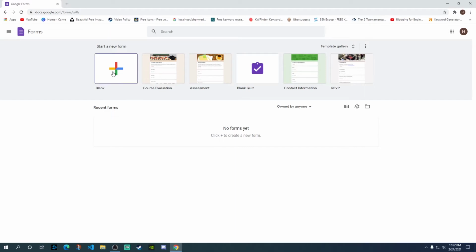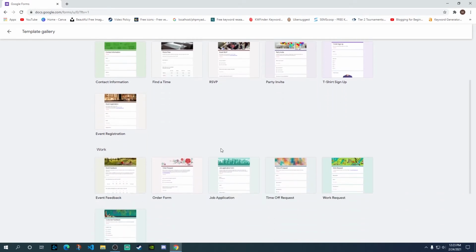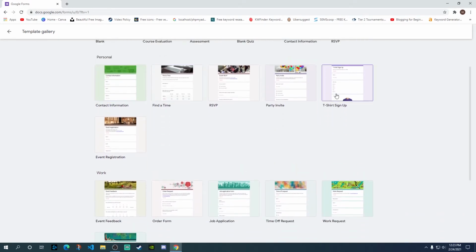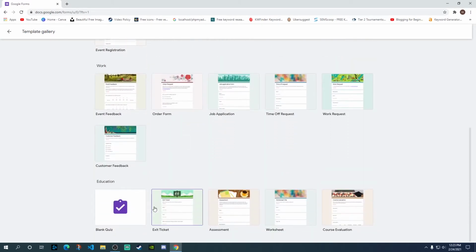And as you can see, we have a bunch of templates available with different options. If you click on this option over here of template gallery, it gives you some more templates to use as well. Usually you will get the ones on the top which have been recently used by you, but down there you have multiple categories for personal usage, for work, and also for education.